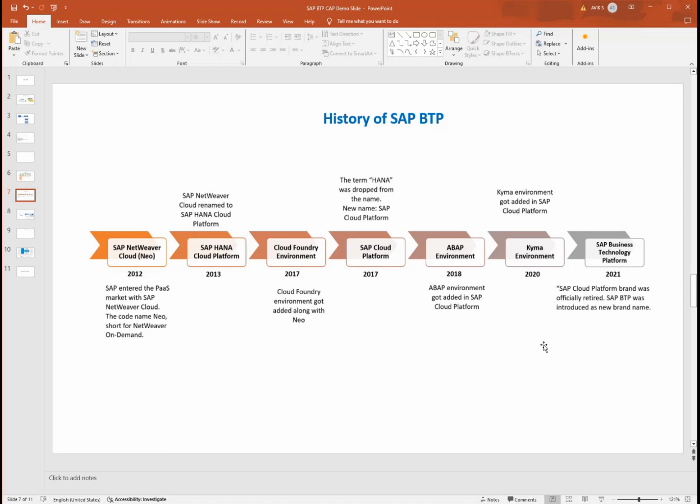Is it possible to use multiple runtime environments, depending upon the application requirement, like a mix of Cloud Foundry and, if required, Kyma? Yes, correct. Within the same subaccount, you can use Cloud Foundry and Kyma at the same time, both runtime environments, and even ABAP. All three runtimes you can use at the same time.